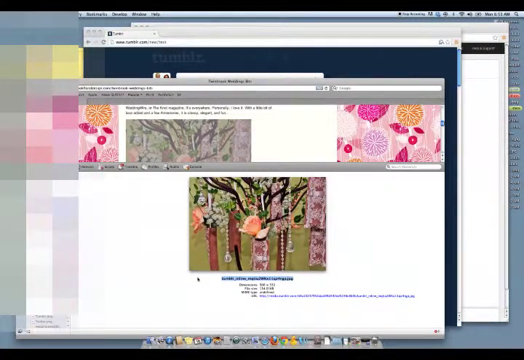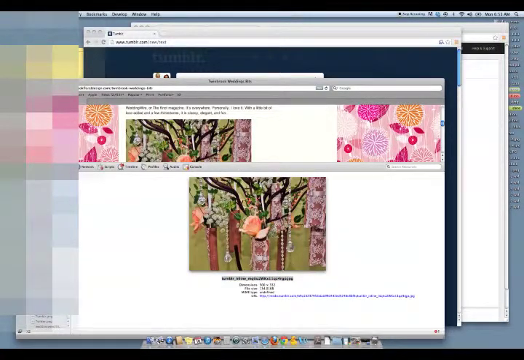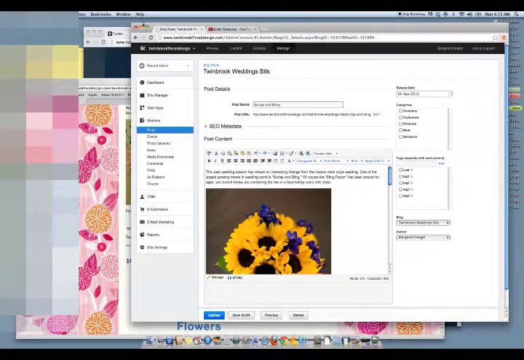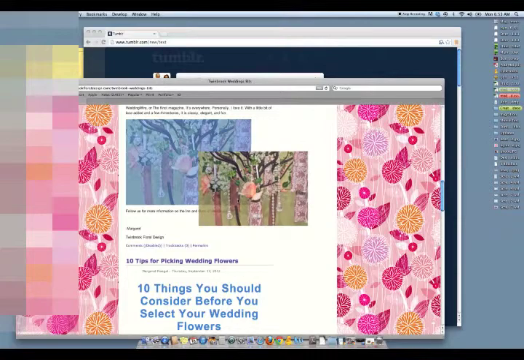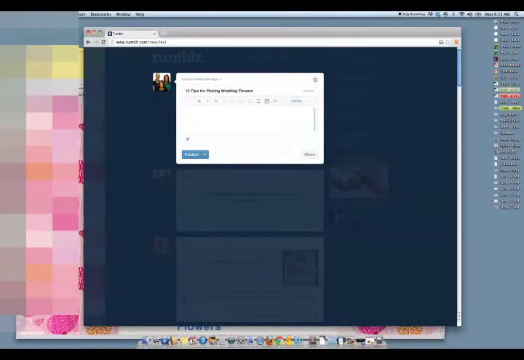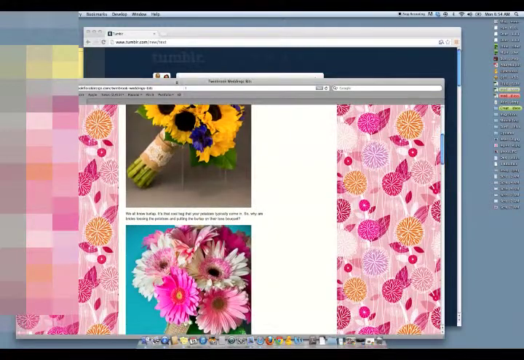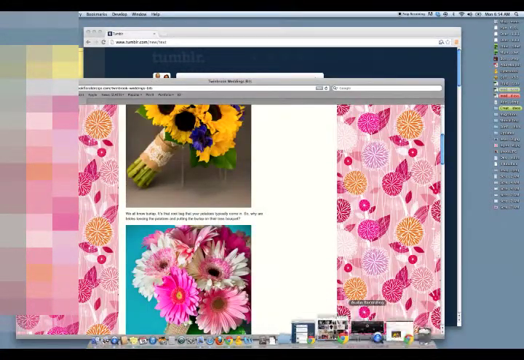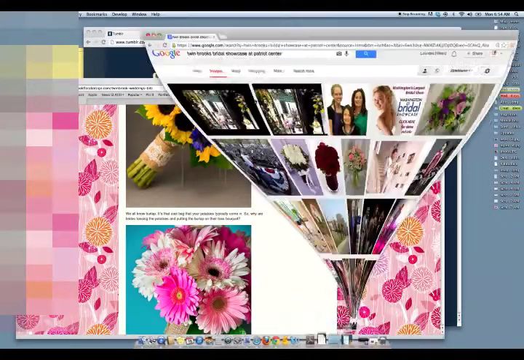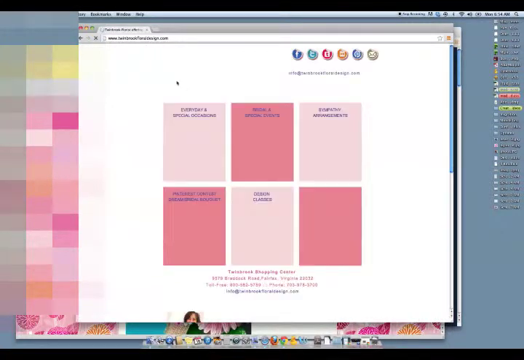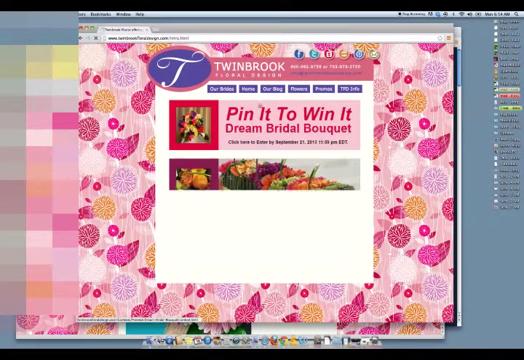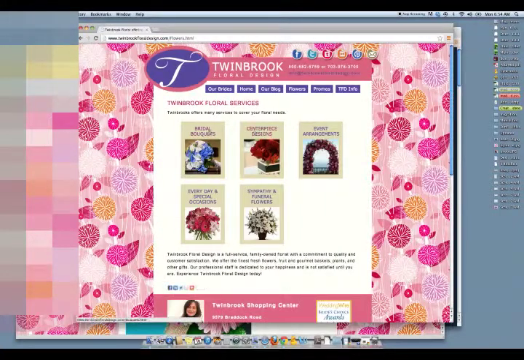Oops, it might be a little more complicated. Let's just upload an image. So I'm just going to take, let's see what the headline is, 10 tips for picking wedding flowers. Let's go to Twinbrook's site and just grab an image. So get some flowers here. Those are lovely. We'll just grab these.